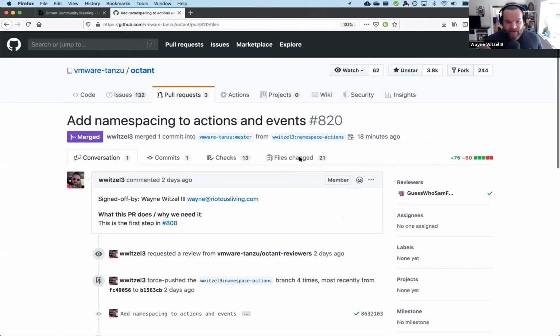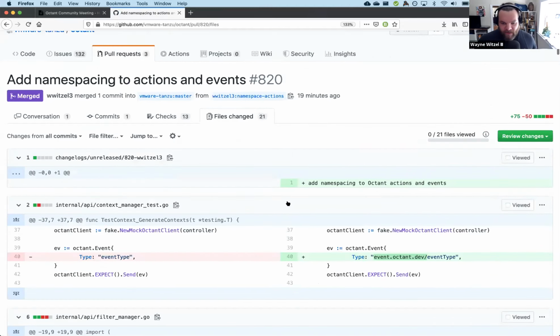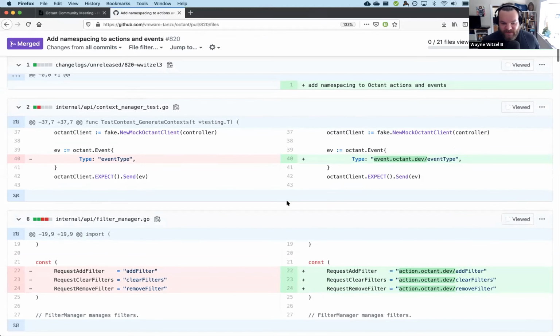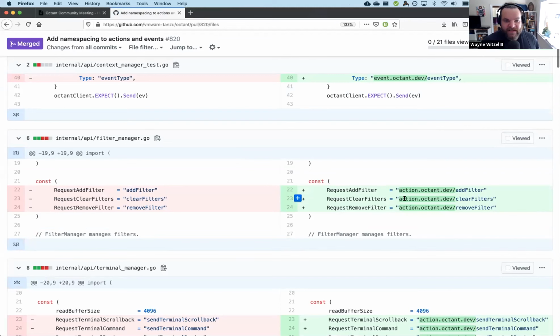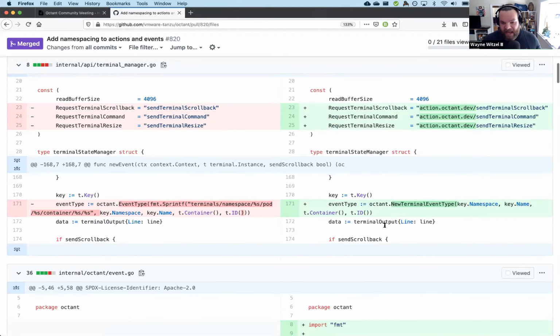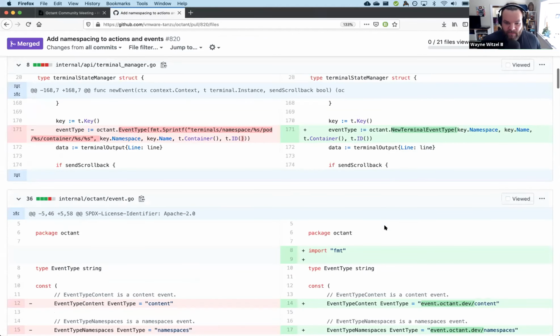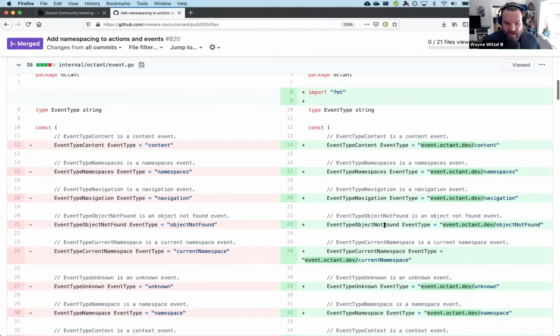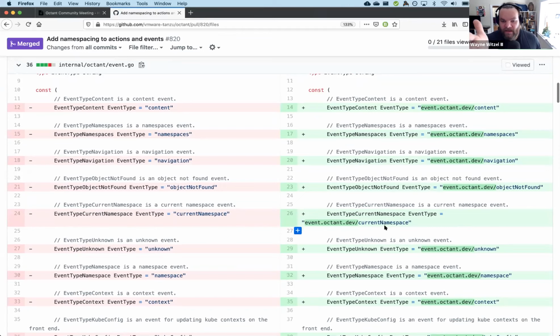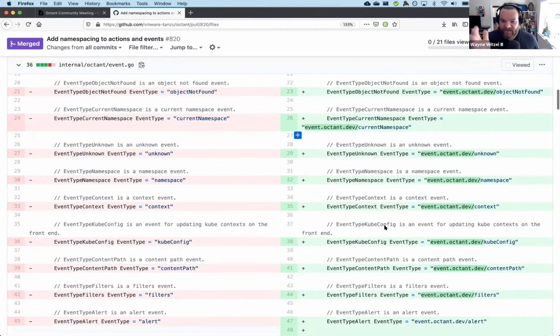If you look at what was there before, we just had these really generic strings like event type, add filter, clear filters, remove filters. The event type up top is an example, in a test, of an event. And then you can see on the screen now that we have all of these internal event types namespaced with event.octant.